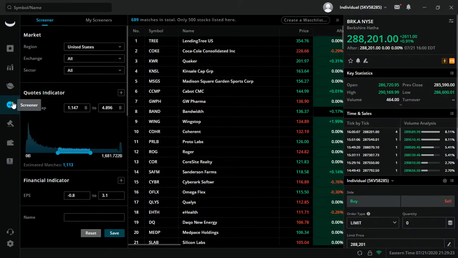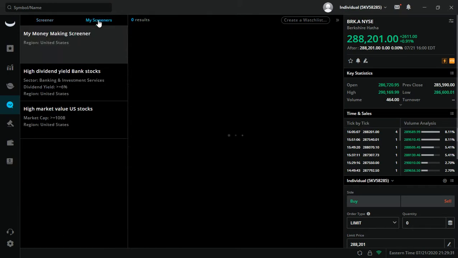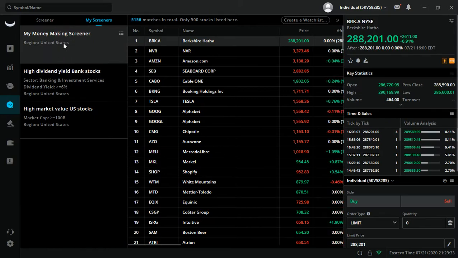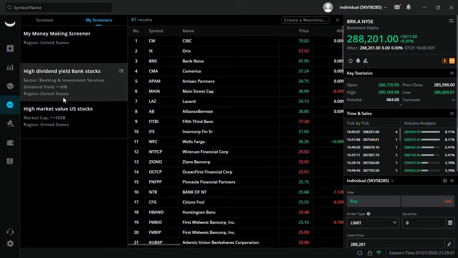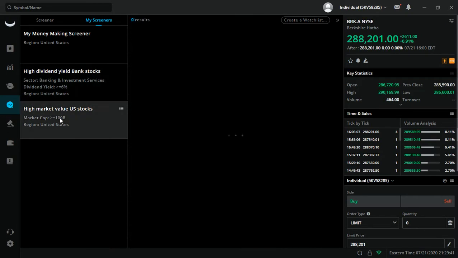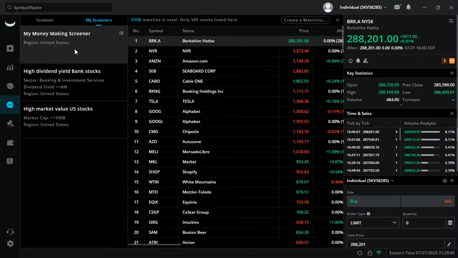And now, what do we have here? Screener. Okay, so screener is where you would go to actually, self-explanatory, you do screens. So these are some screens. I set this one up here. These were two default screens already. So you have the high dividend yield bank stocks. It's just default screens. And then you have high market value US stocks. And then I set up my money making screener.